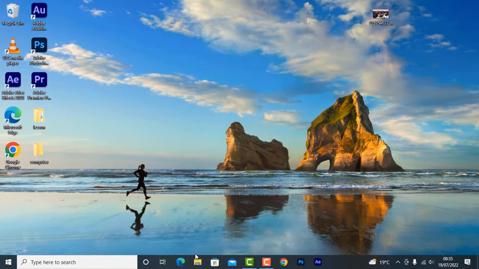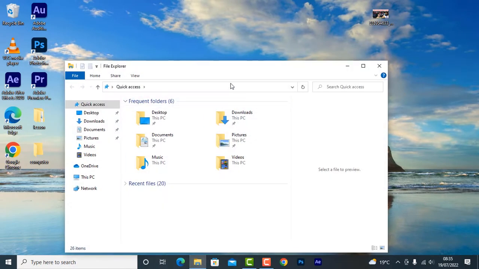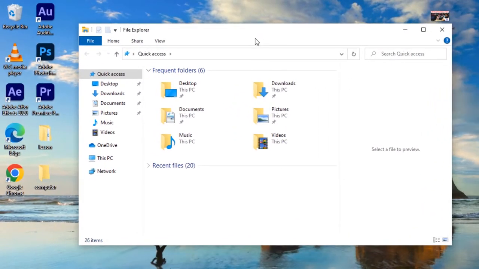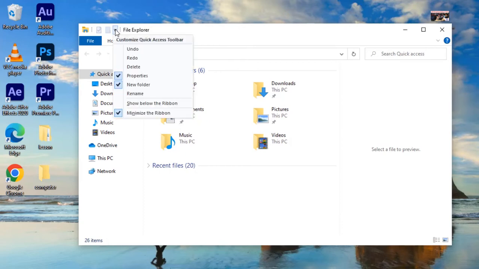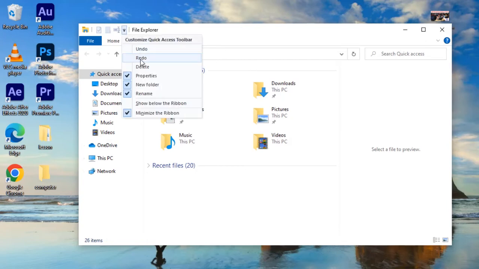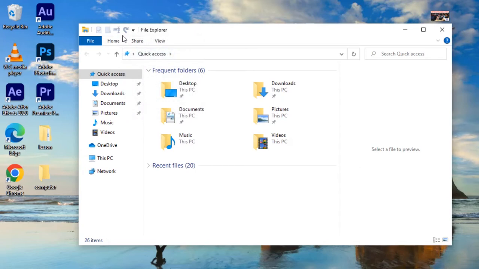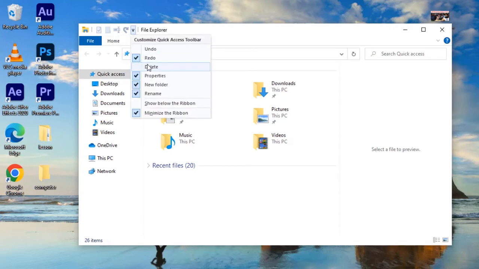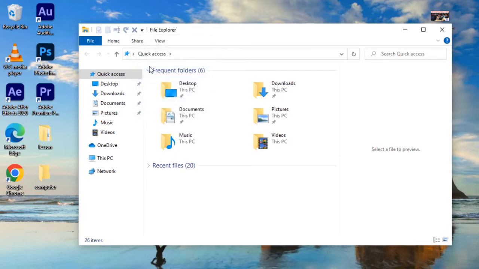Okay, let us open File Explorer again. Now this is the window. In File Explorer, you see here we have the Quick Access toolbar, and from here you can customize. If you want the Rename option to be here, you just click the Quick Access toolbar and check what you want to appear here. So you are able to customize your Quick Access toolbar from here.